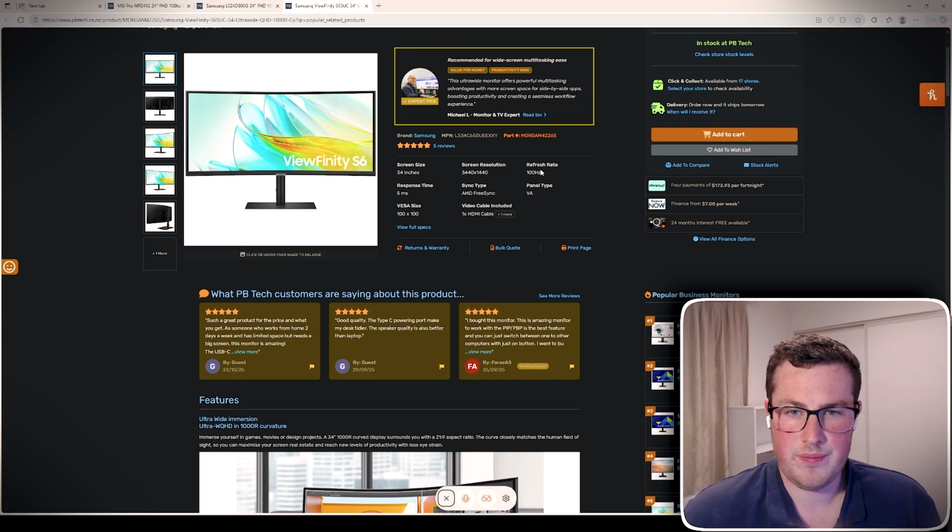What is that? the screen resolution is about how many pixels are on the display. Higher numbers mean a clearer and sharper image. The refresh rate, measured in hertz, tells you how often the image updates per second. So a higher refresh rate means smoother motion, which is great for gaming and videos.